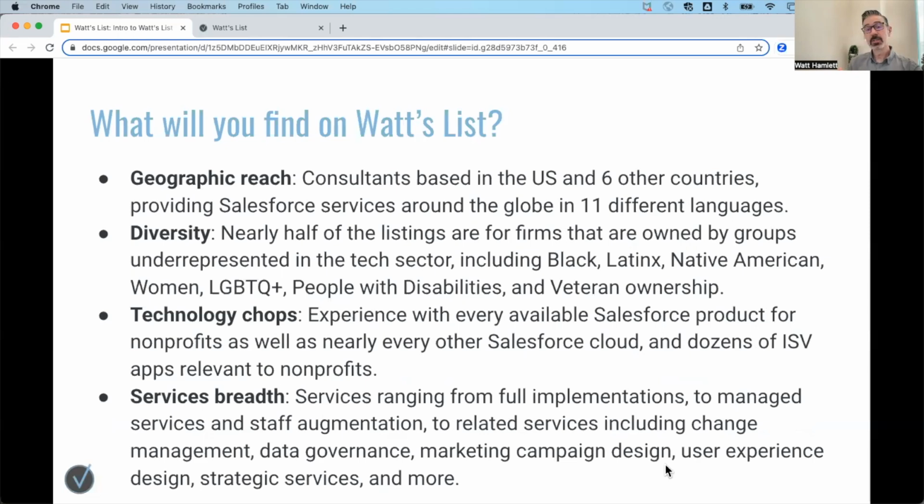Nearly half of the listings are for firms that are owned or majority owned by groups that are underrepresented in the tech sector. So these include firms owned by individuals who are Black, Latinx, Native American, women, LGBTQ+, people with disabilities, and veterans.